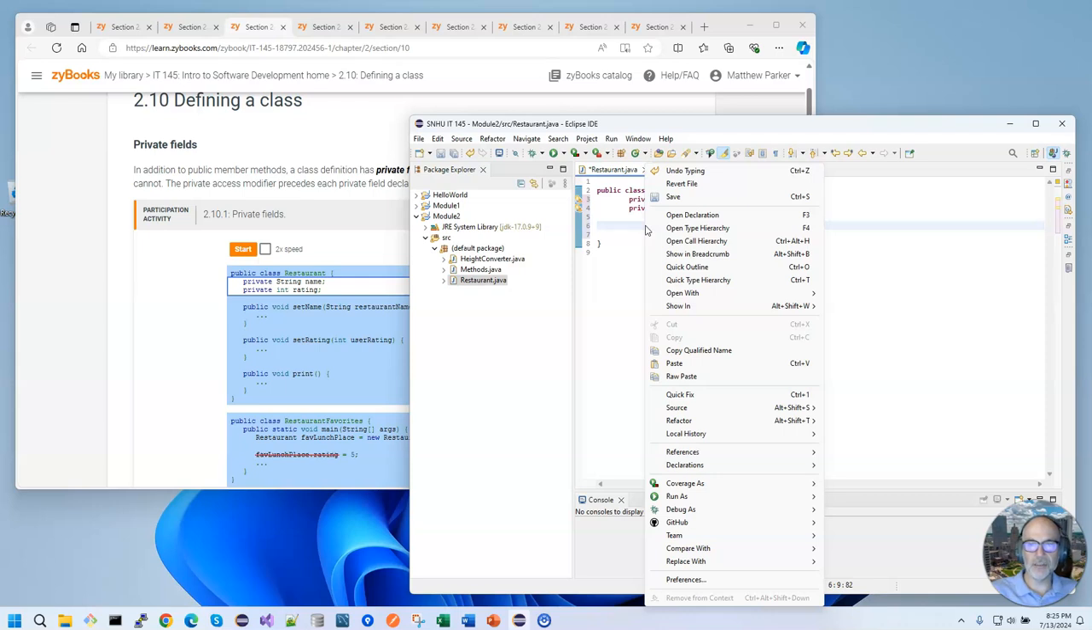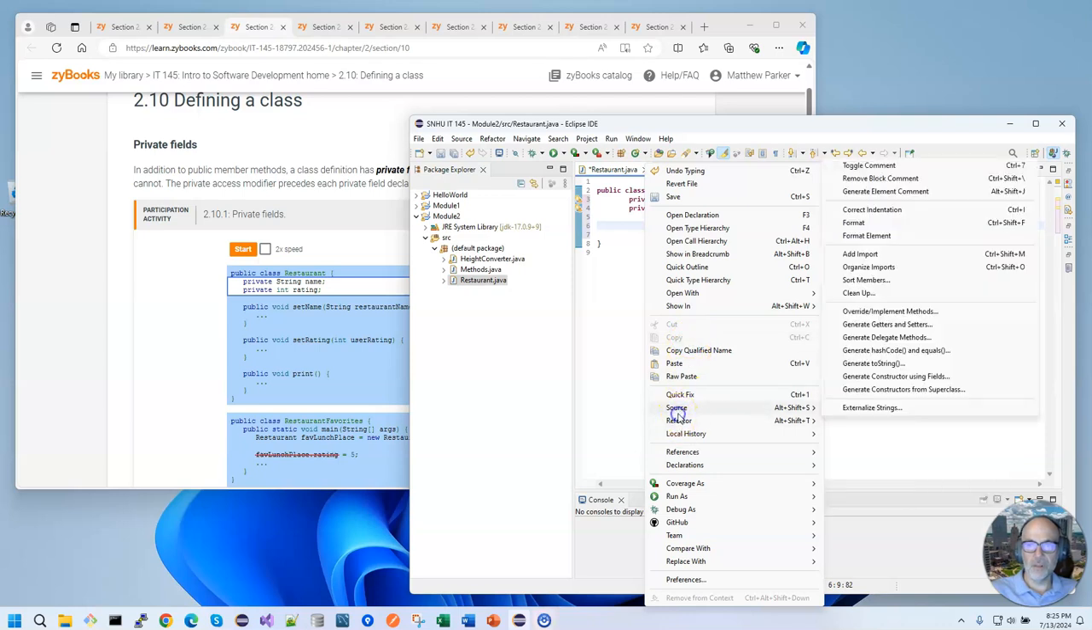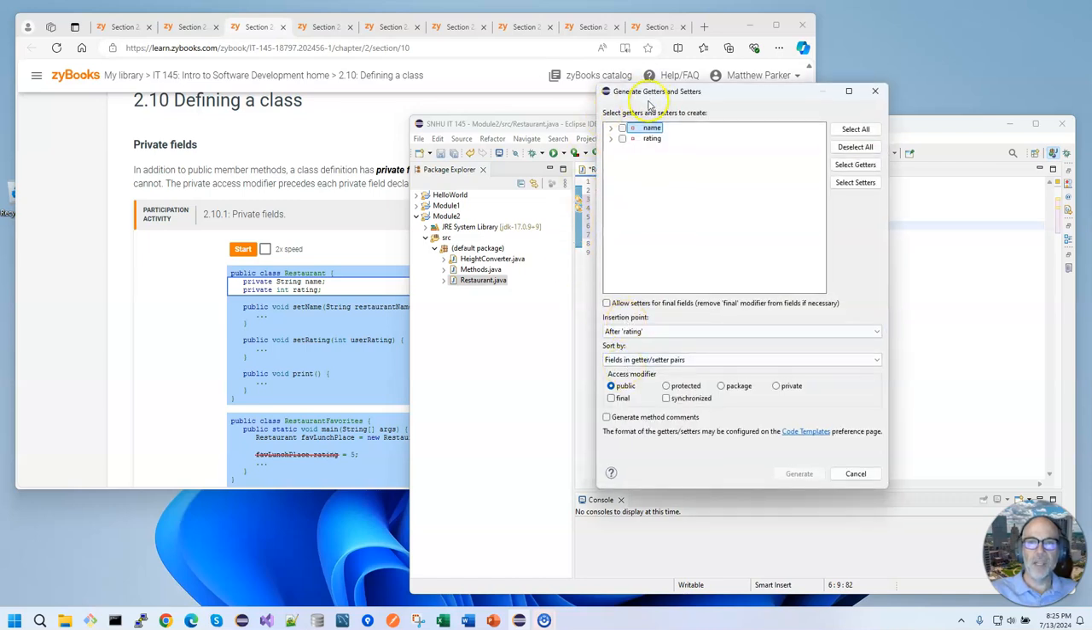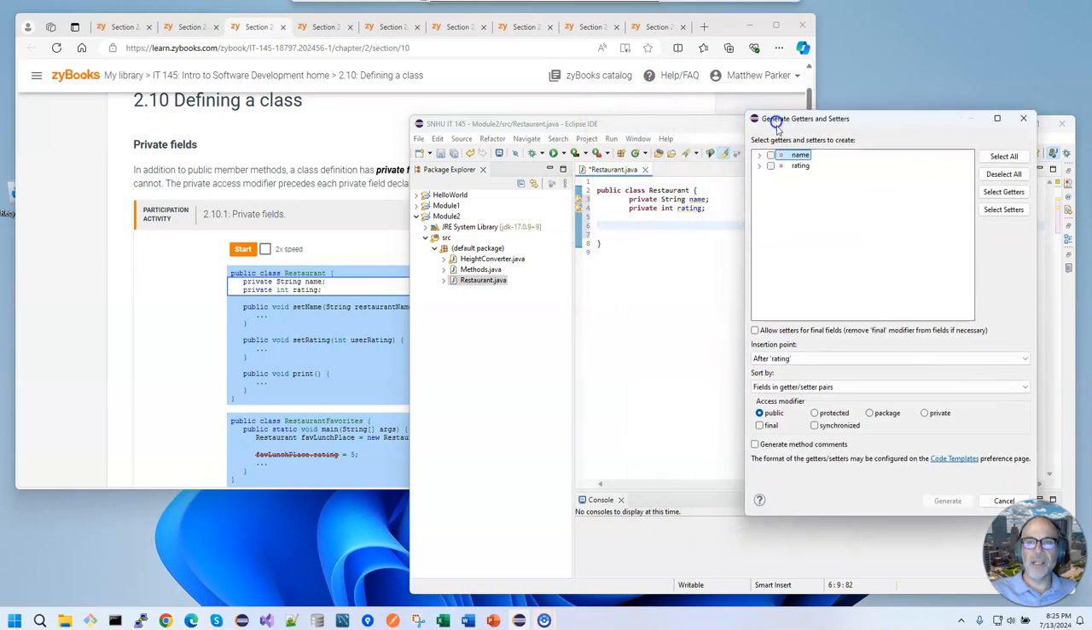I can go right click, source, generate getters and setters. And so for the fields that I've defined, I can provide a set method like you see here. So I'll go ahead and just select both of these, and we're going to select setters. If I expand these, I can see that's going to create my setters right here. And we're going to make these public. We want to give access to these to our different people. So I'm going to click generate.